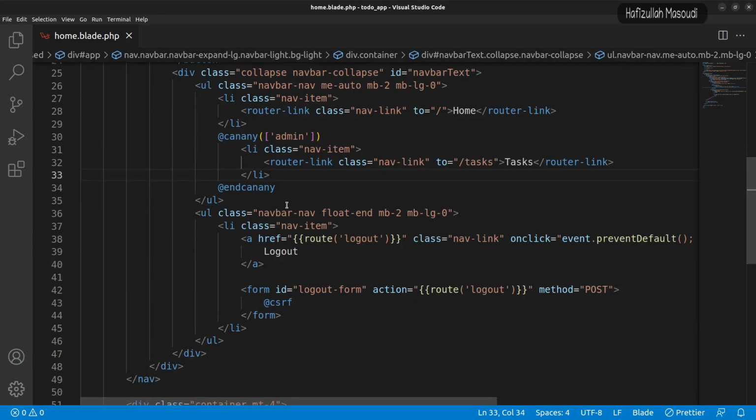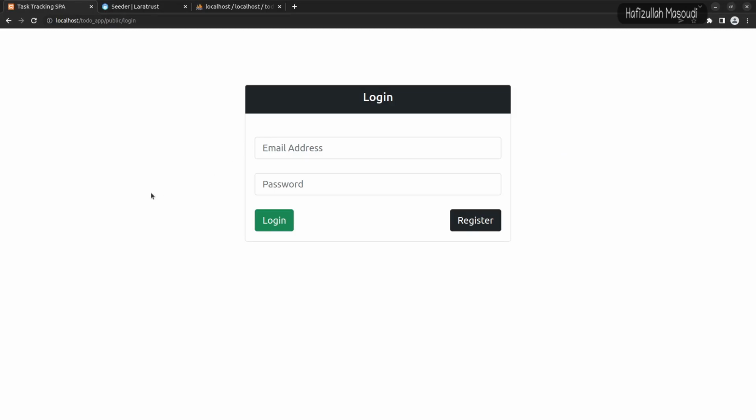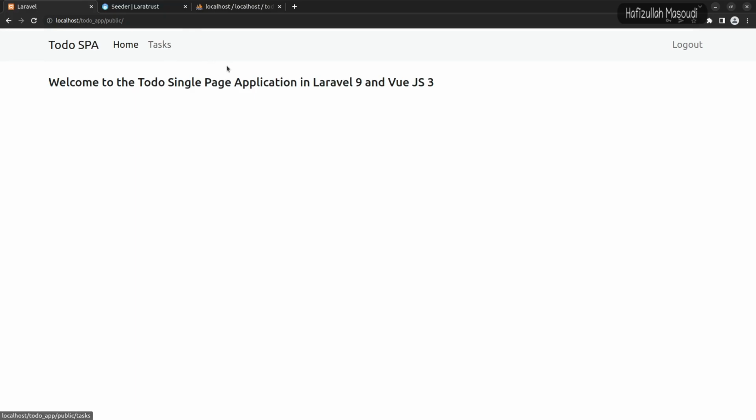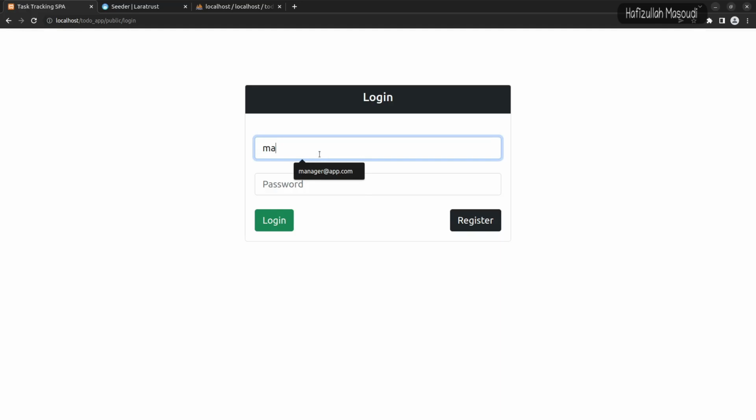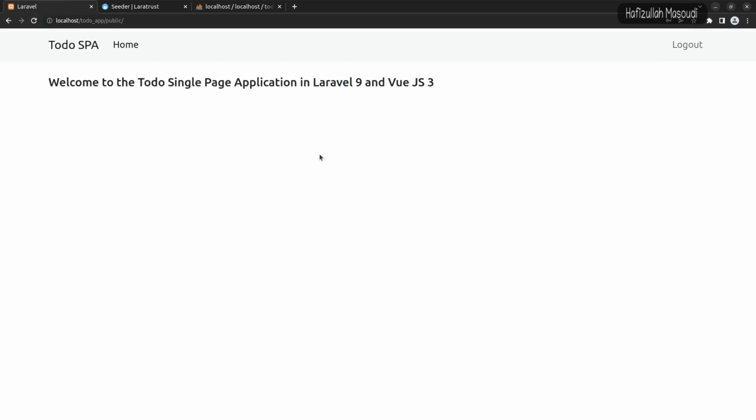Now this being done, let's go to the browser and check our code. So let's go to the browser and let's go to the project tab and let's refresh. Well, first let's log in as admin. So admin@app.com, password is password, and you can see it is showing the router link. But if I log out and log in as manager, and password is password, now you can see it is not showing the link, which means our roles are working just fine.